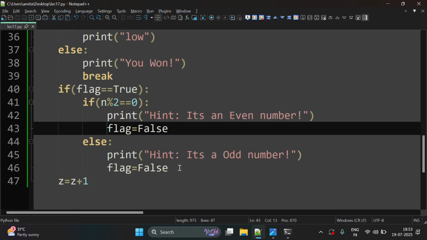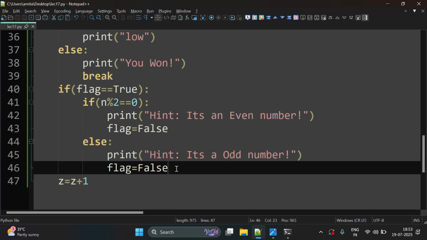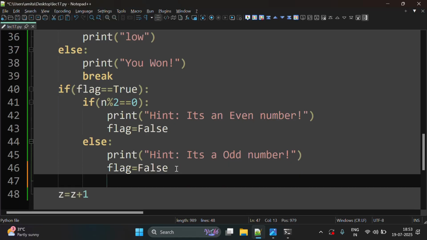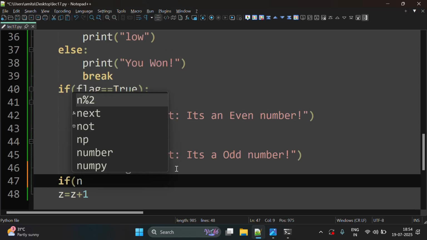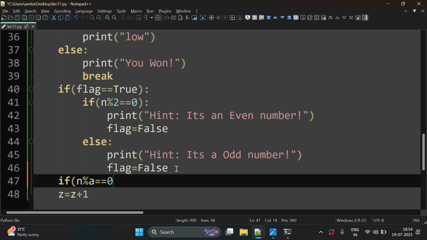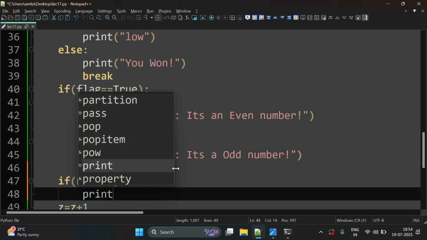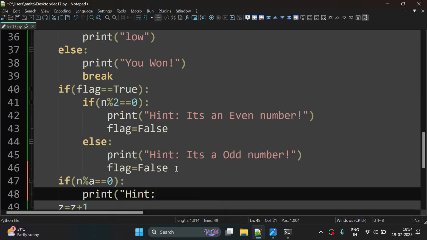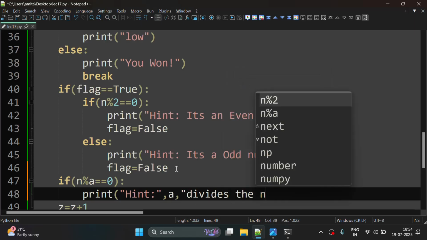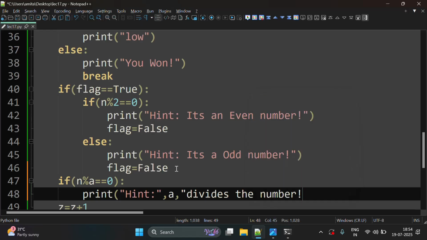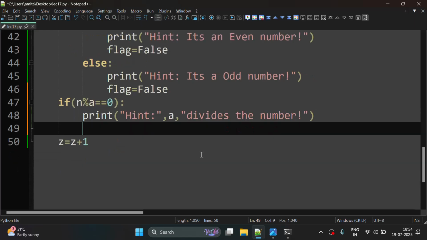Okay, now let's add some more hints. So if we say that the number input by the user divides the randomly generated number, then it will print hint A divides the number. So by writing A outside the quotes, it will just write the number given by the user and not the variable name. So it will print the variable's value.